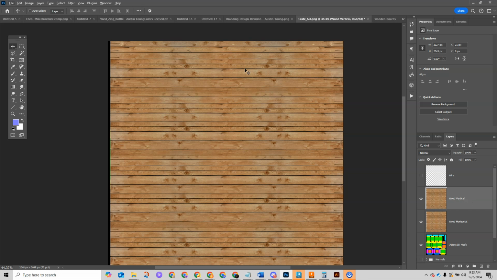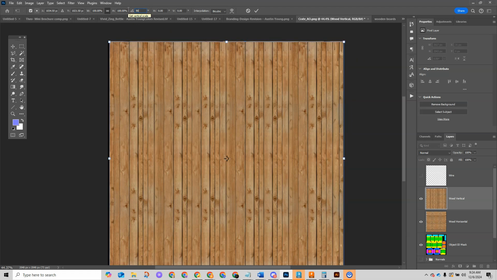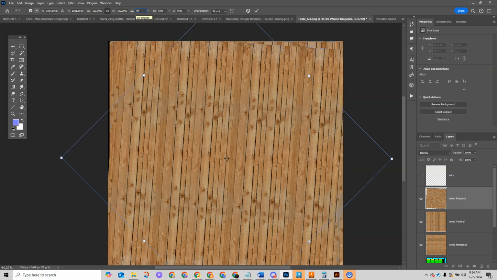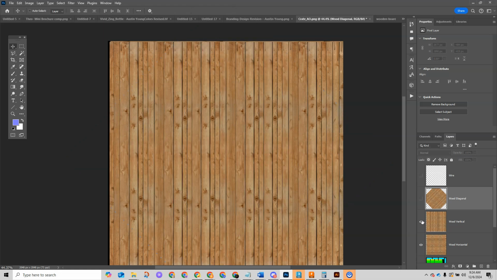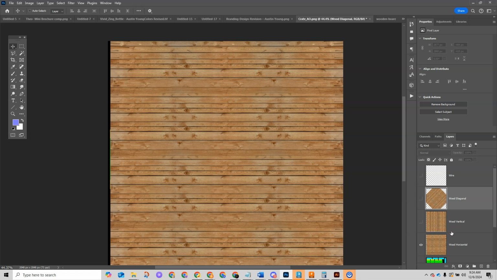And then what I'm going to do is go Control T, then go up here to your angle, and I'm going to rotate this 90 degrees, and now this is going vertical. And then I'm going to make a copy of that one. This is going to be wood diagonal. And then I'm going to Control T, and then I'm going to rotate this one 45 degrees. And that one's going to be diagonal. Okay, so now I can hide these. I've got my 3 different kinds of woods.